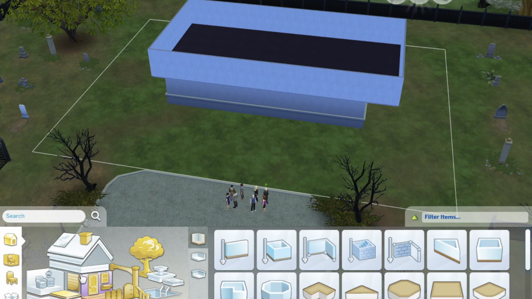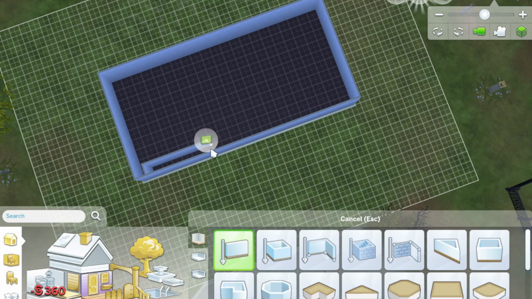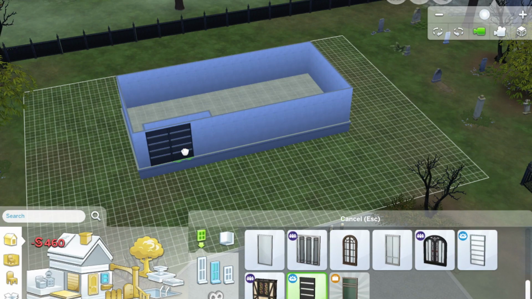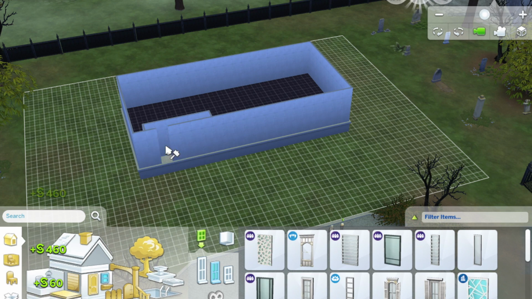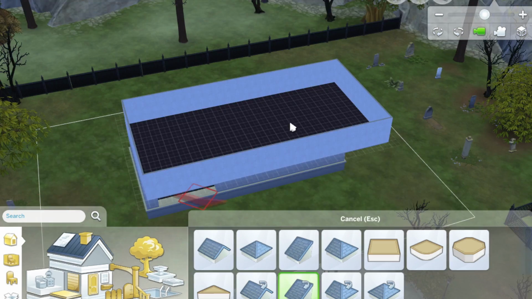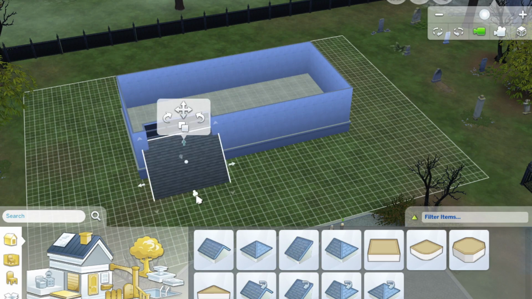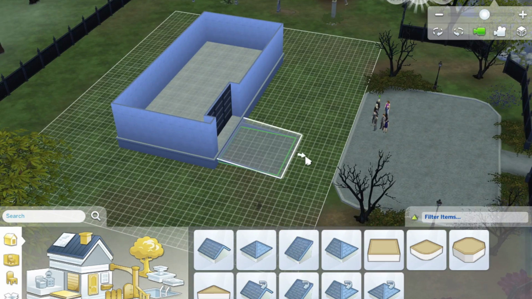I am building a house that is inspired by the Twilight movies, Edward Cullen's house. The Cullens have a really big modern house, and it's all fancy and stuff because they're really rich.